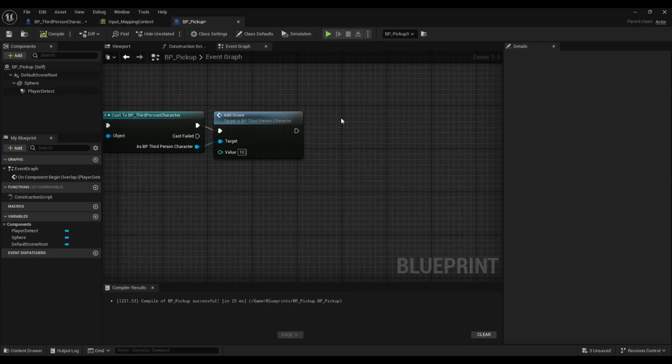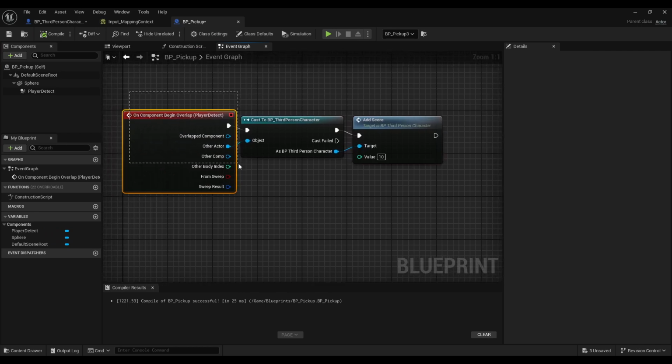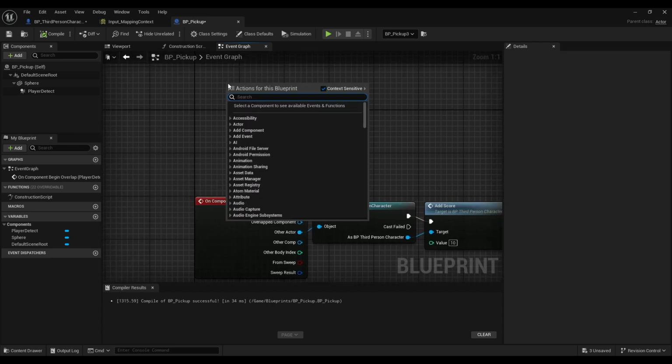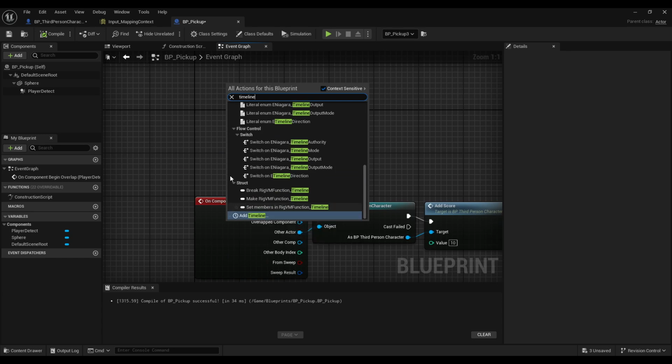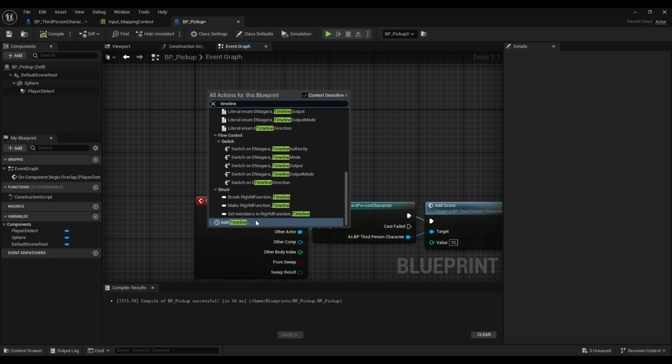So if we go back to here, what we want to do is once you've overlapped it and you've added the score, then destroy self. So if we just do destroy actor, and then the target will be self, then that pickup will get destroyed, but it'll add the score first. What we then can do is use a timeline, so if you just right click anywhere empty and search timeline, it'll be the very bottom thing, but it'll say add timeline with a little clock icon.